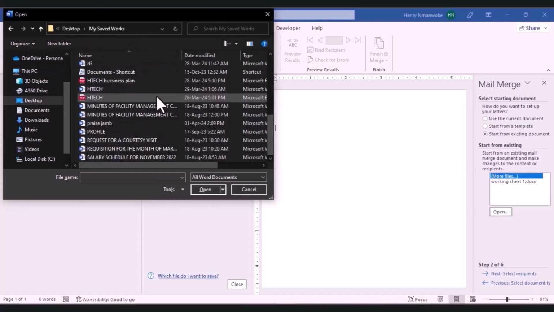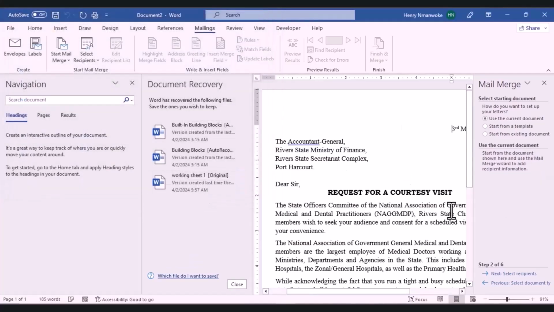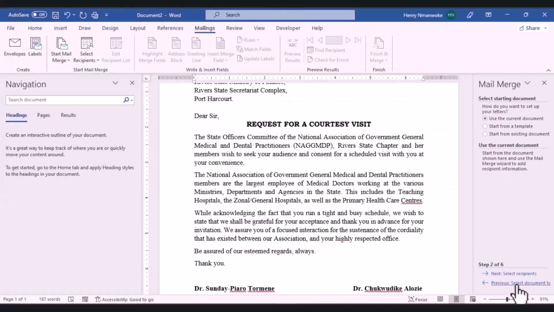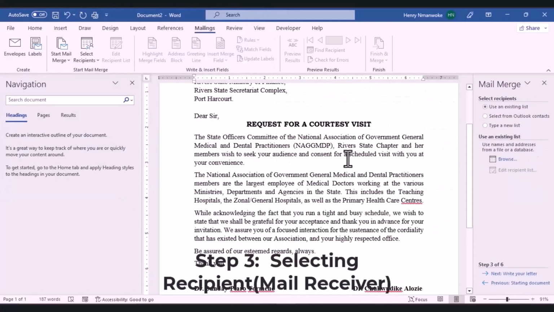So I'll click on my desktop. As you can see, I have some documents here. So I'm going to pick the request for a courtesy visit. So I'll click on it. Now open. So now my letter has been inserted. So click select recipient. Now this is the third step.